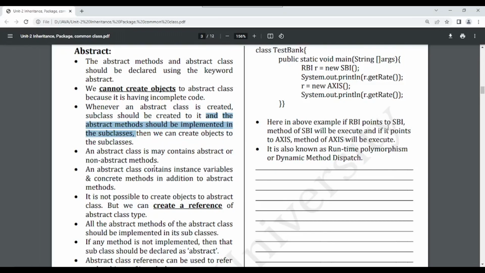So if you create an abstract class, it will have an abstract method and a non-abstract method also. If you have created an abstract method in the abstract class, it should be implemented in the subclass, because in the abstract class there will be only the declaration. Then we can create an object of the subclass. That is what I am telling you, my friends.